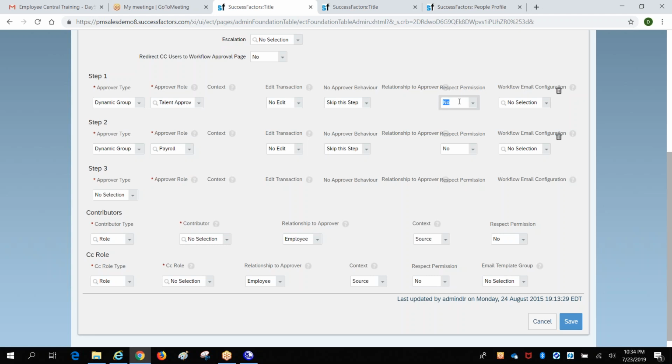Sometimes what happens, there is a workflow, let's say a compensation change, coming for the manager. The manager may not have the RBP permission to see direct team members. And if you say respect permission, the system will check the RBP permission, whether the manager has the permissions to view or not. If the manager does not have the permission, then when the manager approves the workflow, he can't see what data is there for the employee.